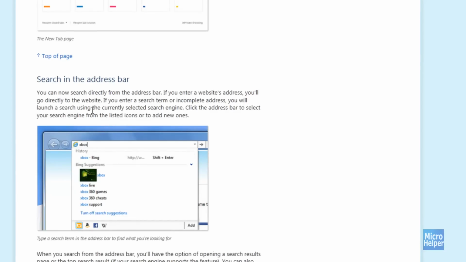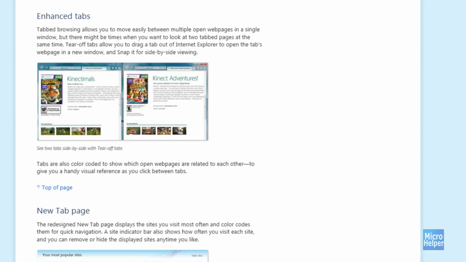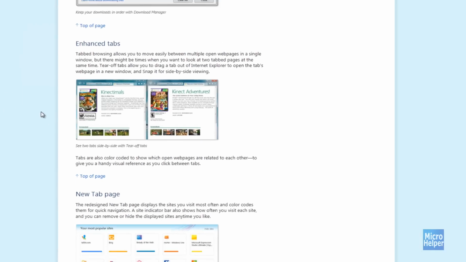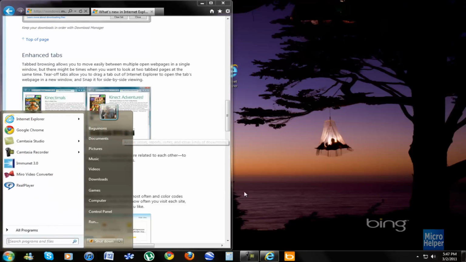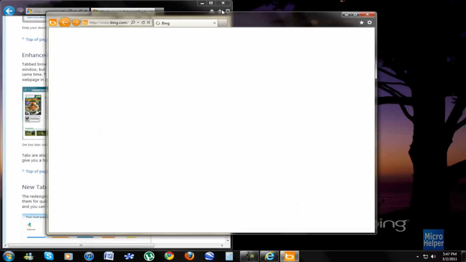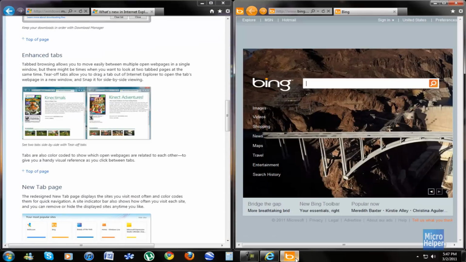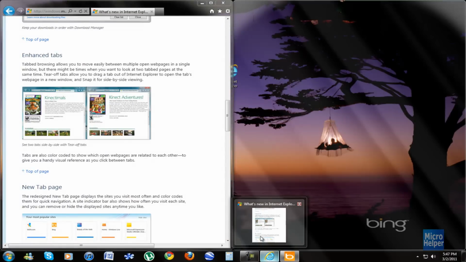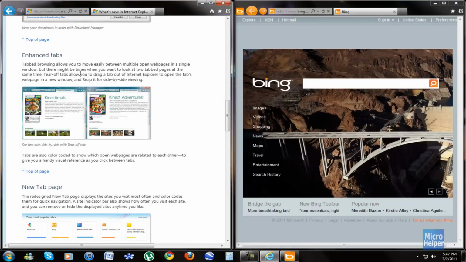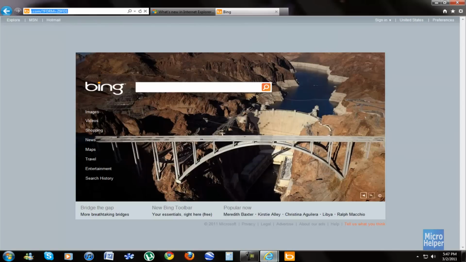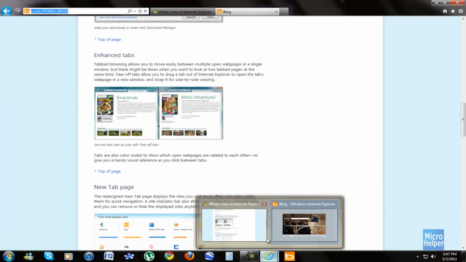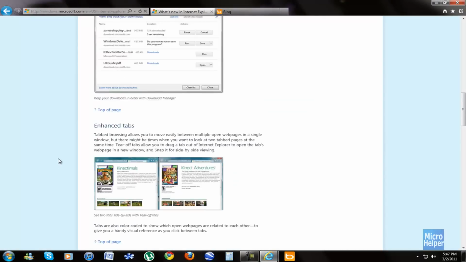You can search in the address bar, which isn't new. They have enhanced tabs. Let's say we do the aero snap, side-by-side viewing, and let me get Bing open. So if you get Bing open, put it like that. And they have the graphic interface with it, which is included with Windows 7. If you hover over the icon, you can choose between tabs, but with the superbar interface, which is pretty cool.